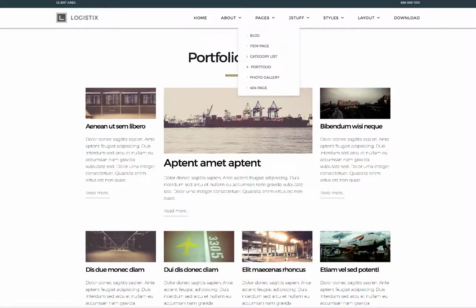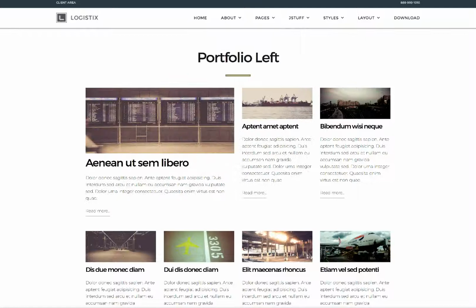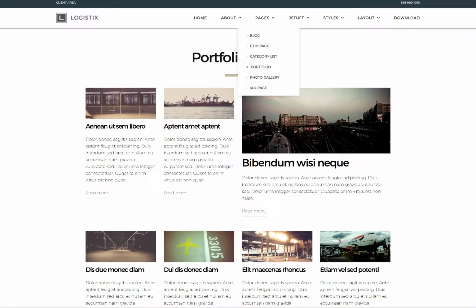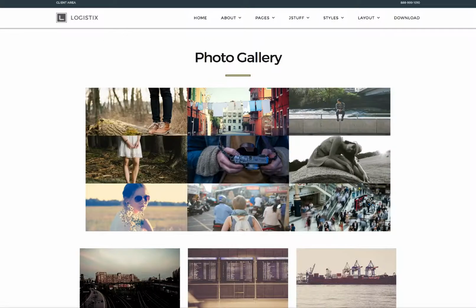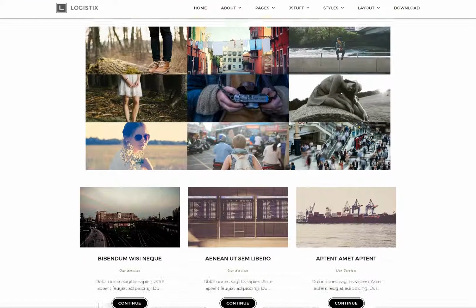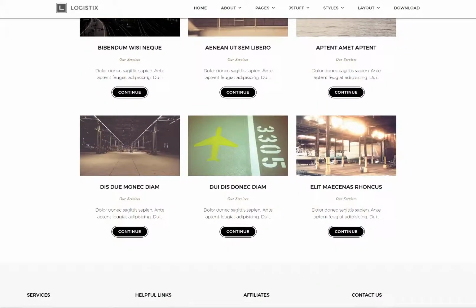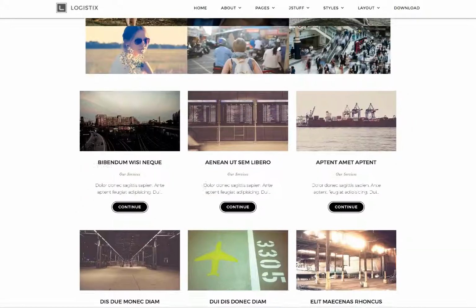So let's go ahead and check out the portfolio left. And portfolio right. And then let's go ahead and look at our photo gallery again. And our photo gallery here is just a Joomla content article with the photo gallery inside of it. And then down here underneath, we have our News Pro.